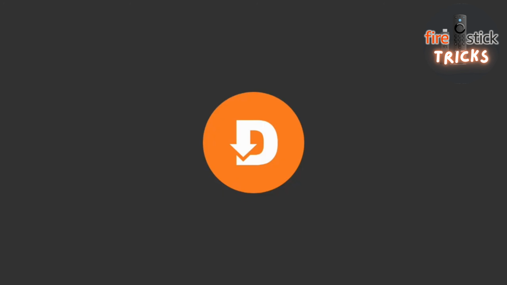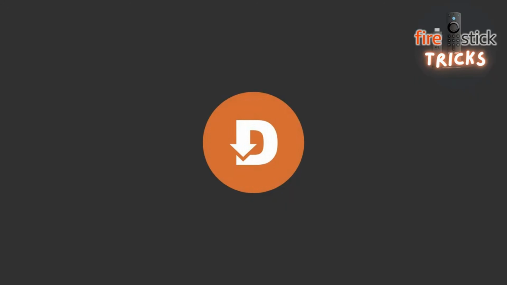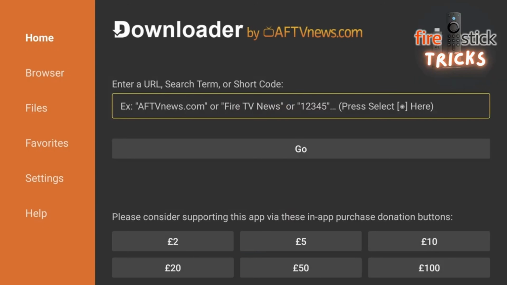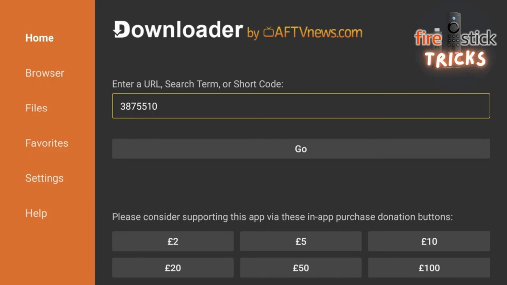I know what you're thinking. I didn't forget. Here's that bonus adult app I promised. Head to the Downloader app, and once you've opened it up, you just need to head to the search bar, as we are going to need to type in this code. Just make sure you type it in exactly as you see here, as any mistakes will result in it not working or downloading the completely wrong app. When you're done, just head down and hit the Go button.